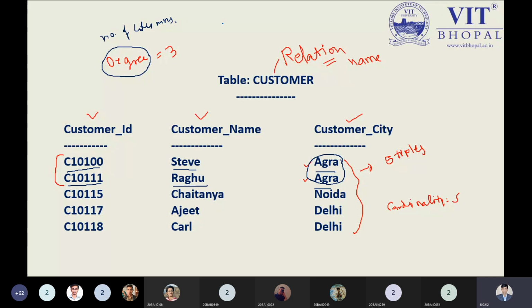So I can write over here, for simplification, the degree of this table is 3. That is the number of columns. Now clear? Step by step I will ask. Yes, sir. And for the relation name, we have customer. So this is a table name. You can say this is also a table name. It is only a naming convention.